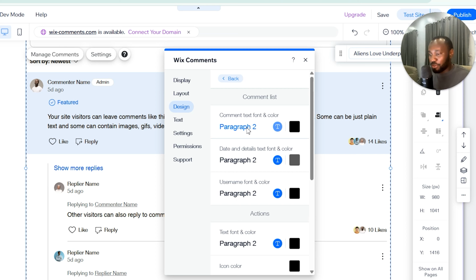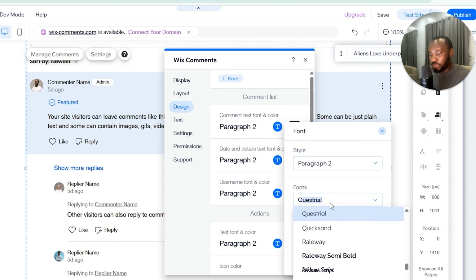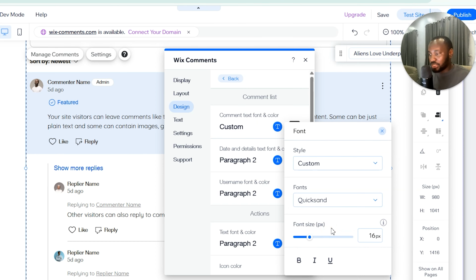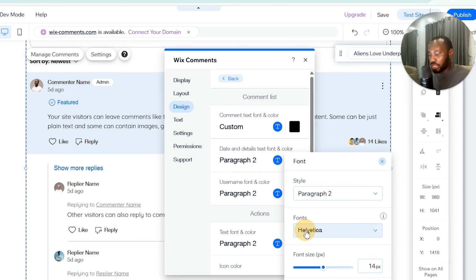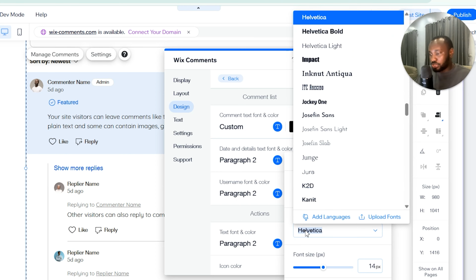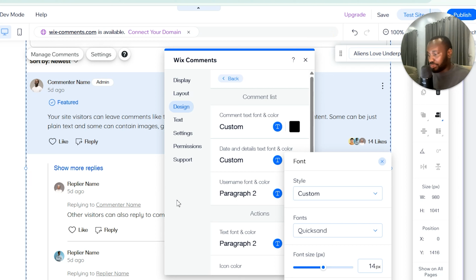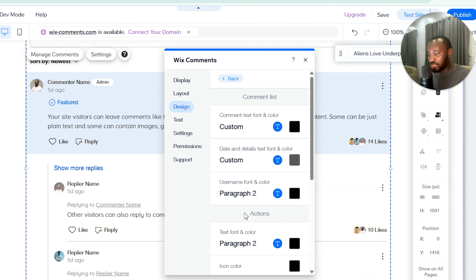Here we have the comment list. We have the comment text, font, and color. Now I'm going to use a different font here. I'm going to use Quicksand. Now that's the text for the comment, and I think that's looking great. The dates and details text and all, I can head over there and use Quicksand as well. Now I think that is also looking perfect.